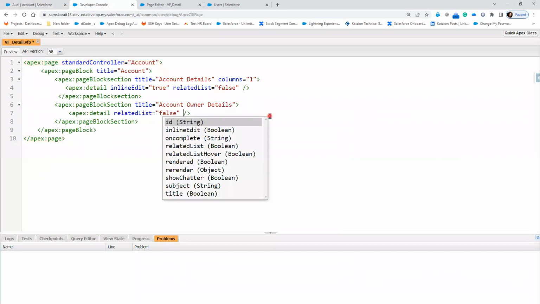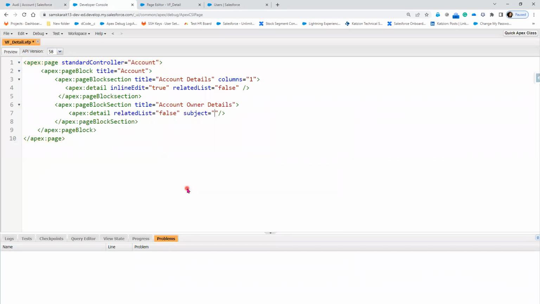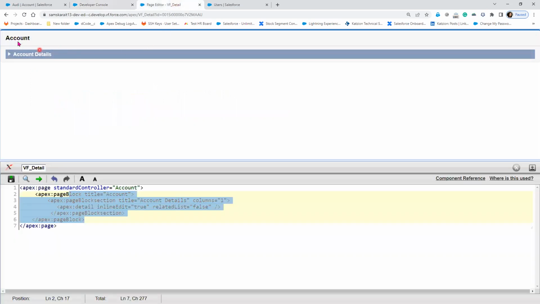In order to pass that, we have something called subject. Using the subject, I can pass curly braces exclamation account dot. In the account, I have a field called OwnerId. Now click on save, and let's refresh this.